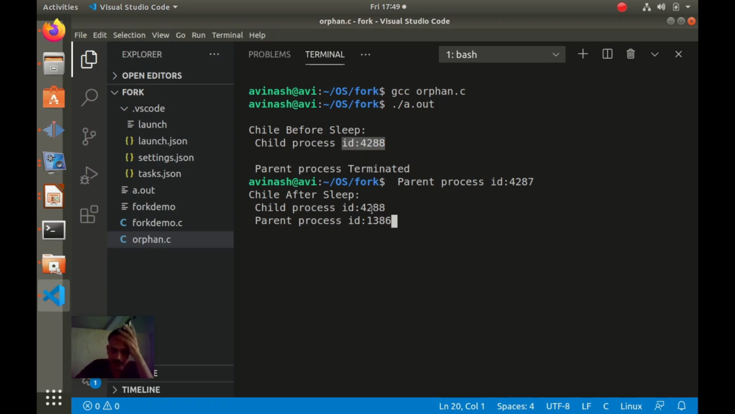Now what happens after sleep? The child process ID remains the same, 4288, but parent process ID changes. Why does it change? Because this 4287 has terminated or finished and the init process has adopted this child process. So this is the process ID of the init process, 1386. So it changes depending on the operating system implementation. Okay, so this 4288, which is the child process, is in a running state, but its parent is finished. So this has become the orphan and is adopted by the new process which has the ID 1386. Before that, it had the parent ID 4287.